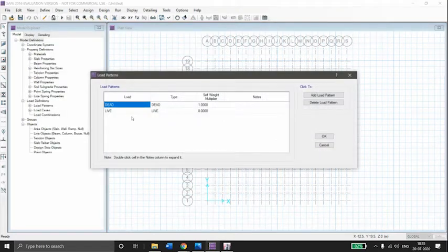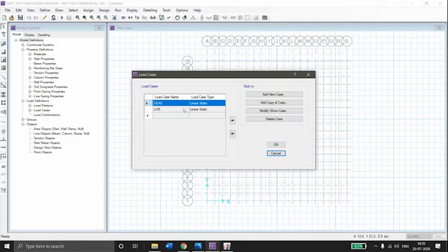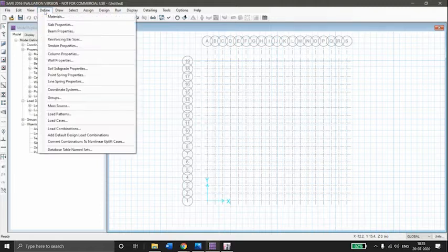Check the load patterns. Dead and live are already there. Click on OK. Go to load cases. The linear static load cases, dead and live, are already there. So click on OK. Now go to define.